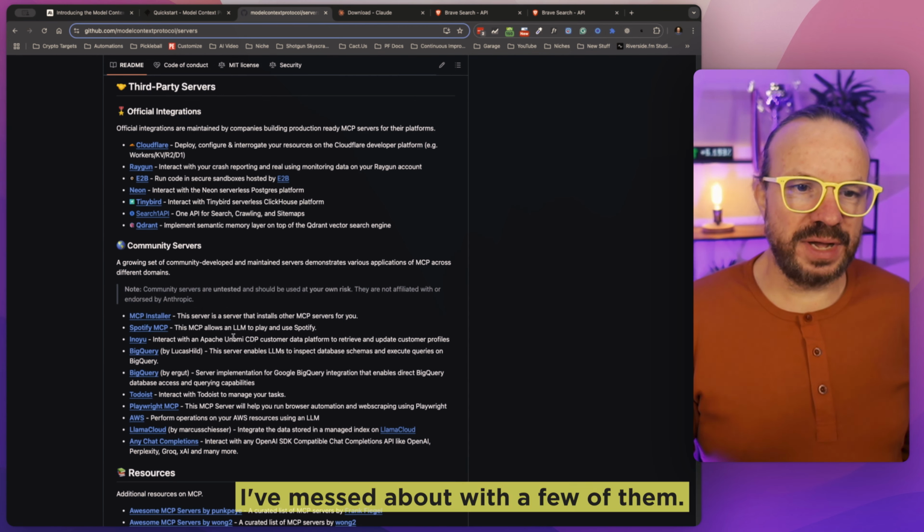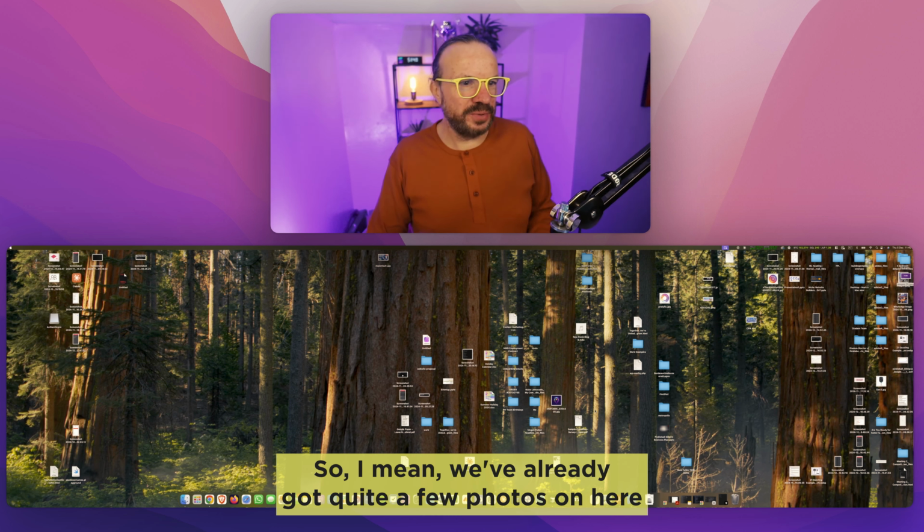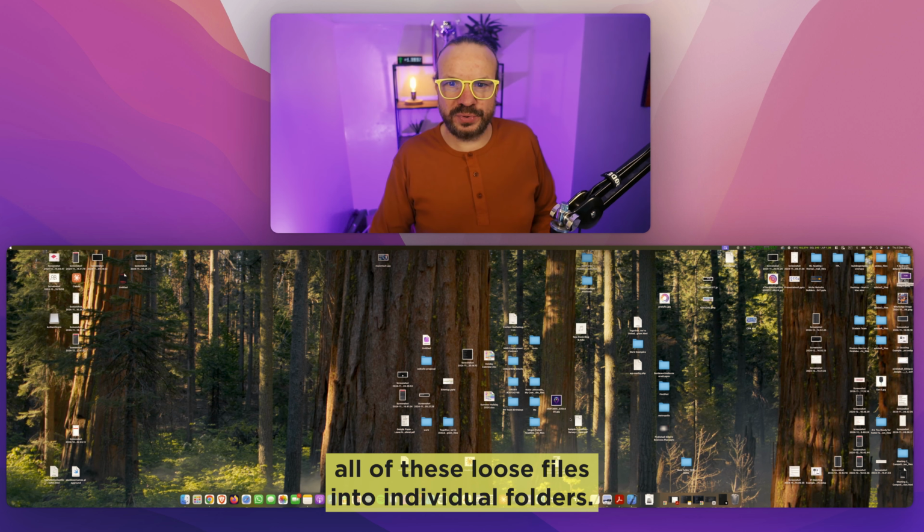So this is how my desktop looks right now. I have a huge 5K monitor, so I have plenty of space to put stuff on the desktop, which I have. So we're just going to use Claude and this MCP, the file system MCP, to tidy up the desktop and just move the few different files and everything into different folders. I've already got quite a few folders on here I could probably get rid of, but we're just going to tidy up all of these loose files into individual folders.